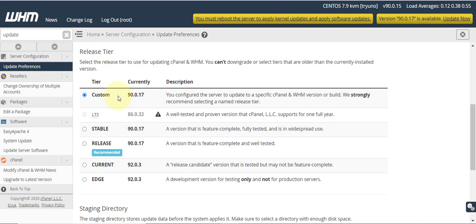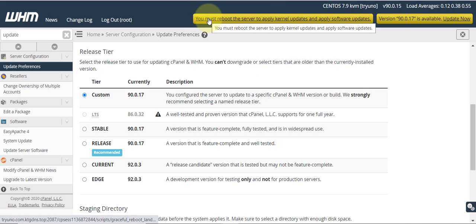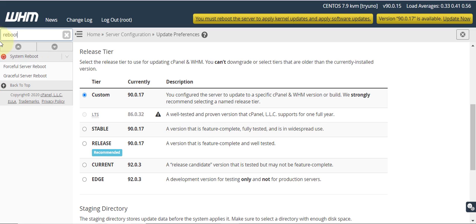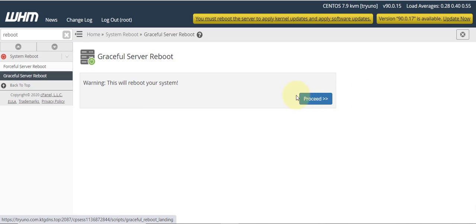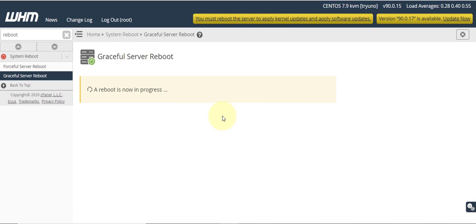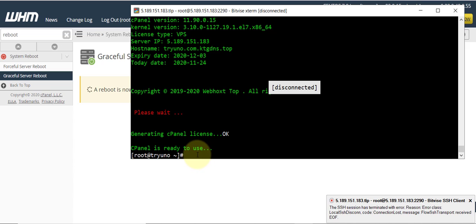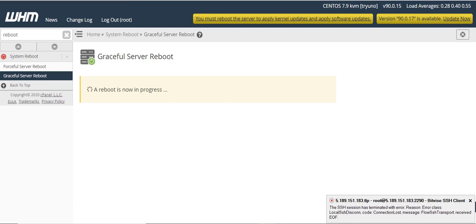So you need to do this to select your own version, then update cPanel. So that's how it's done, and then just disregard this because we want to reboot cPanel, graceful reboot, and it should all work out later on. You can also do this within here, reboot, okay?